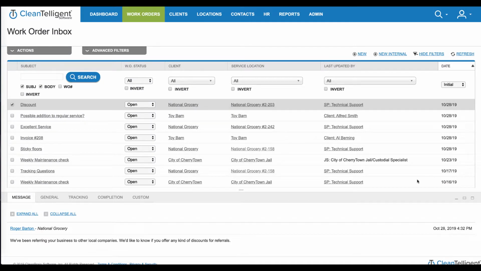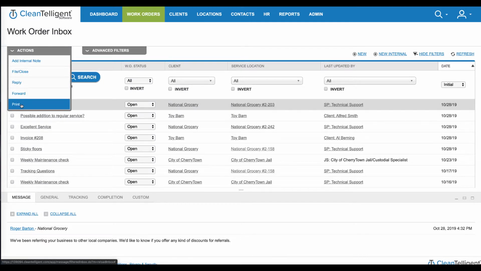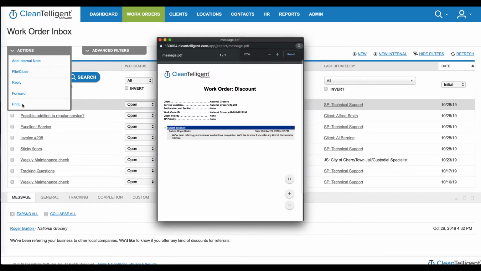The last option in the Action menu is Print. Clicking this will create a PDF file of the work order you have selected so you can print it.